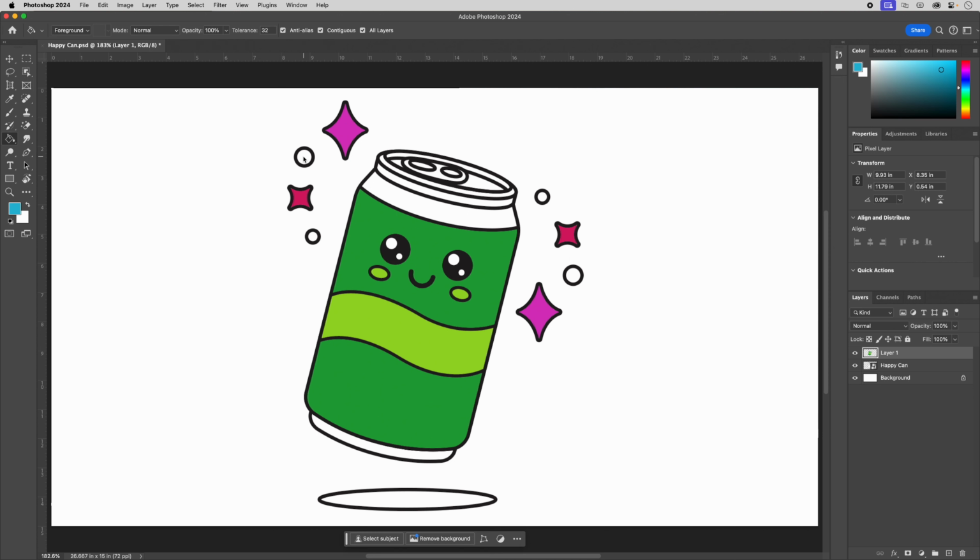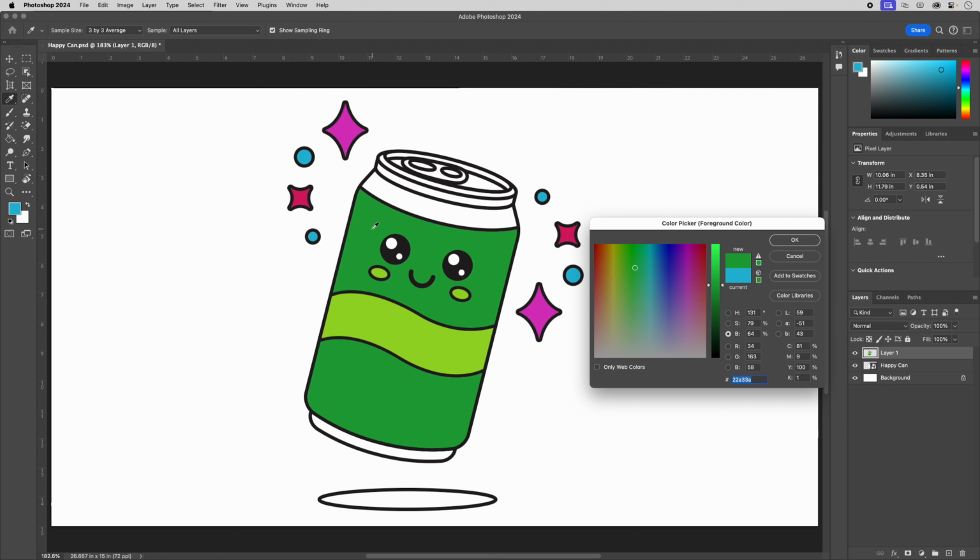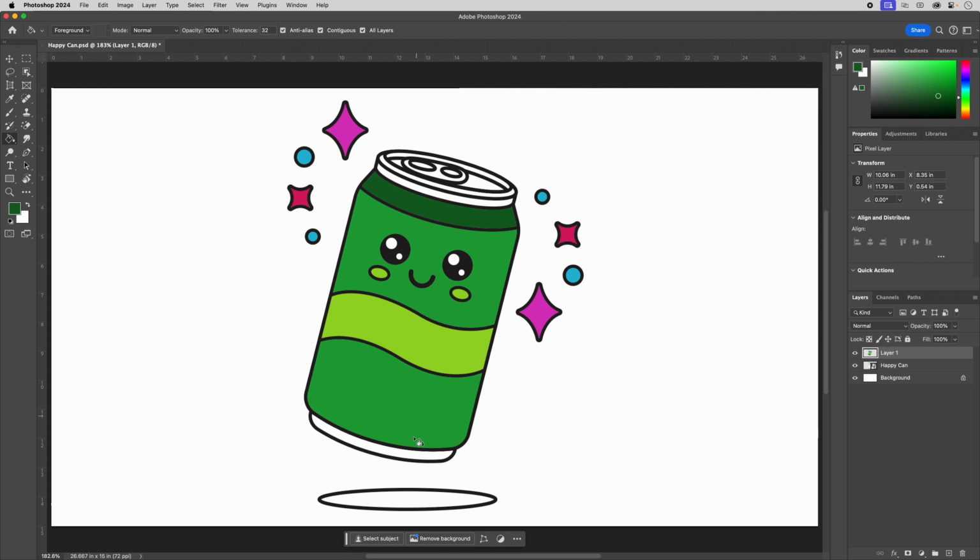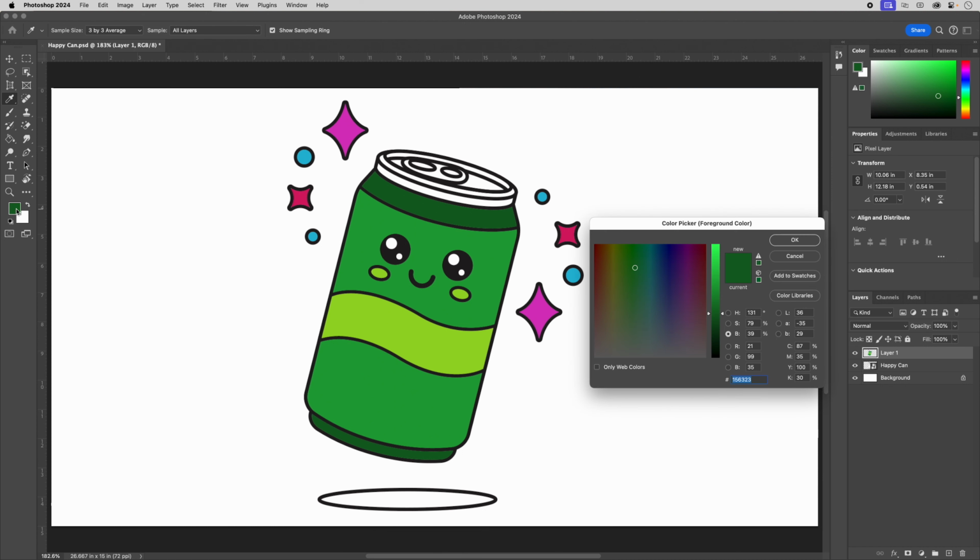For the little bubbles. And then, let's see. Let's sample that, and then we'll make that a little darker. And then we'll fill in these areas here. And then let's get the aluminum of the can going.